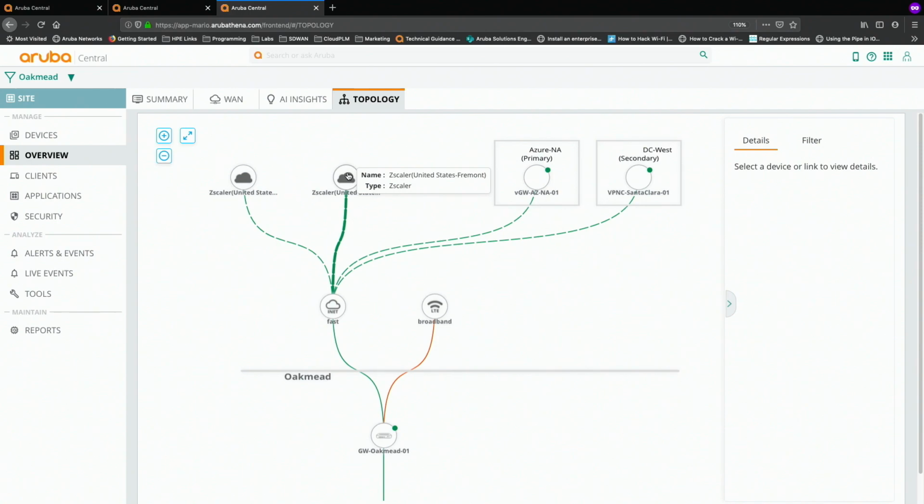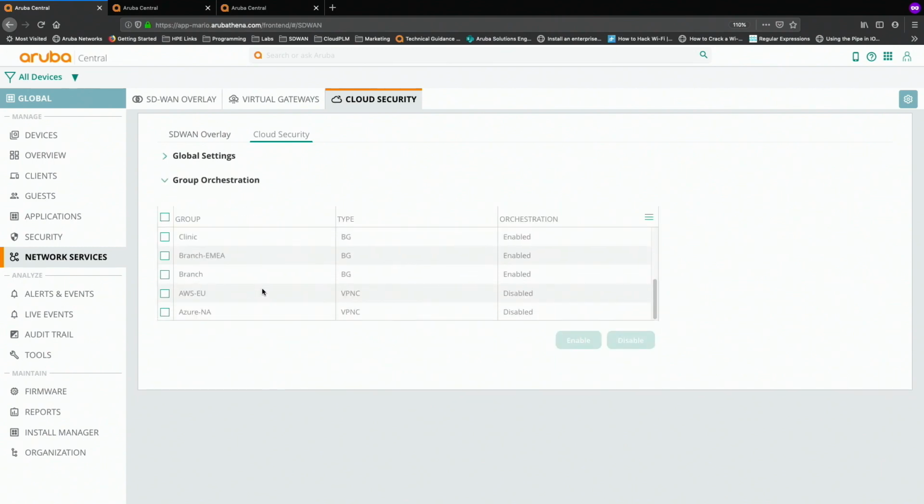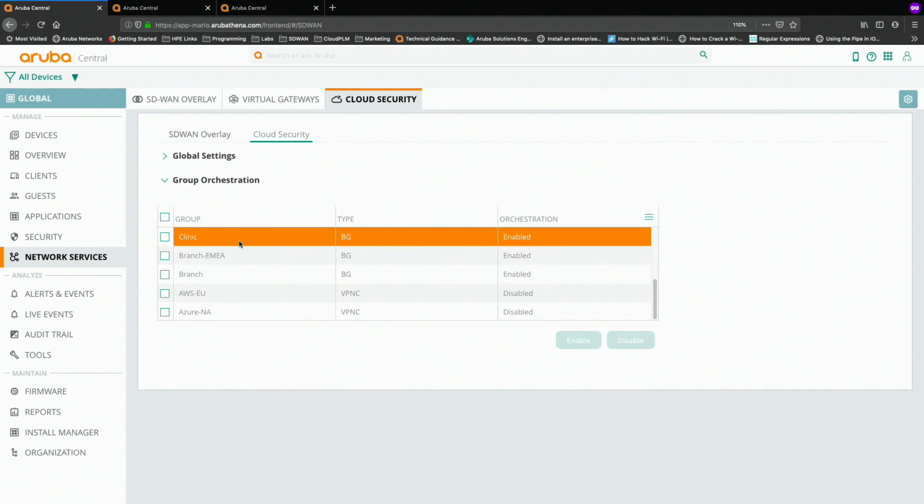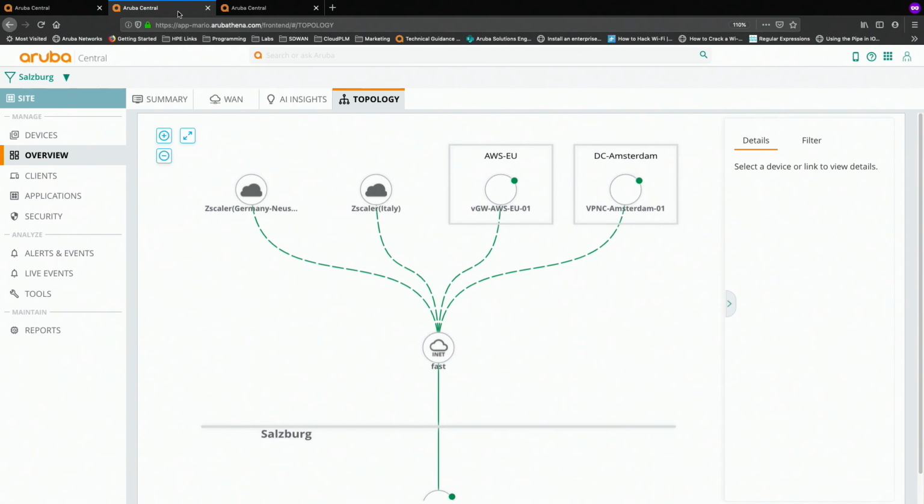So all I have configured is these credentials, and I have said, I want you to orchestrate the group branch EMEA, the group branch, and the group clinic. That brings up the tunnels. All I need to do is create the PBR policies, once again, at the group level, where I say primary priority 100, secondary priority 50, make them preempt, and then you apply that PBR to this user role, that user role, based on whatever you need.